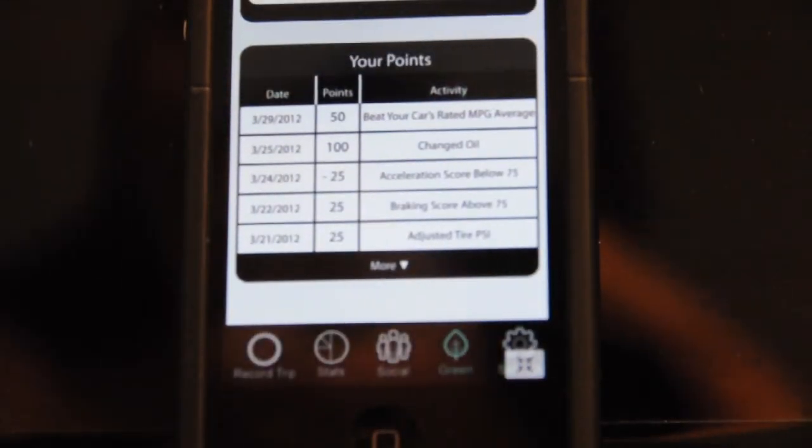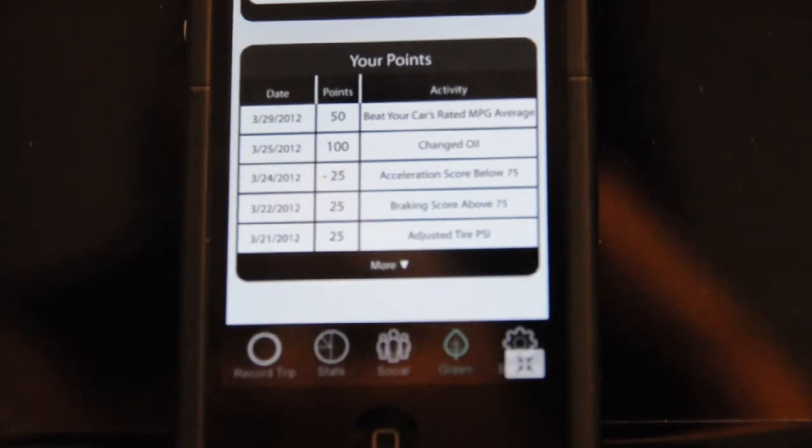Below is a display of all eco points you've gained and lost based on your driving behavior, positive environmental offsets. A good way to earn points is by going to the Tips category and completing the tasks listed there. Let's go there now.